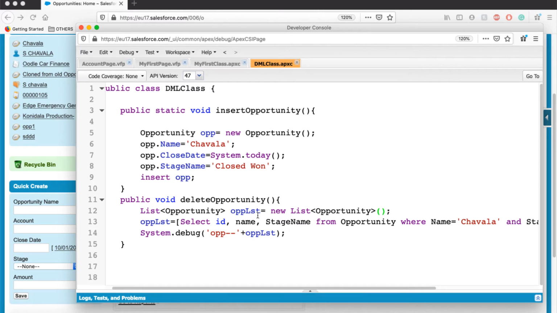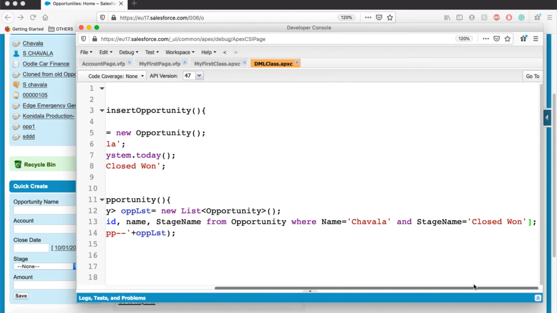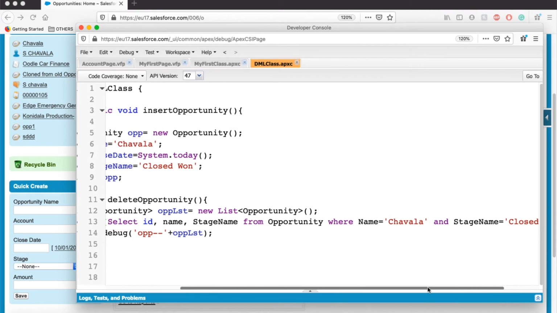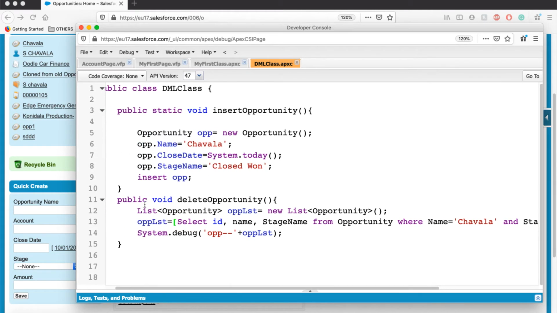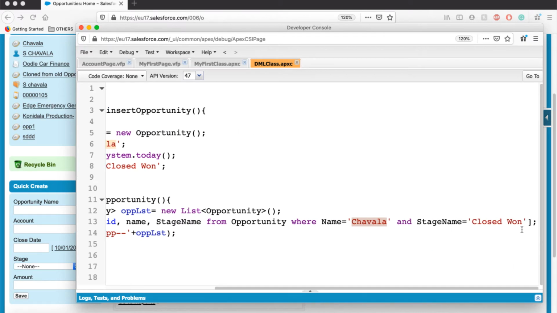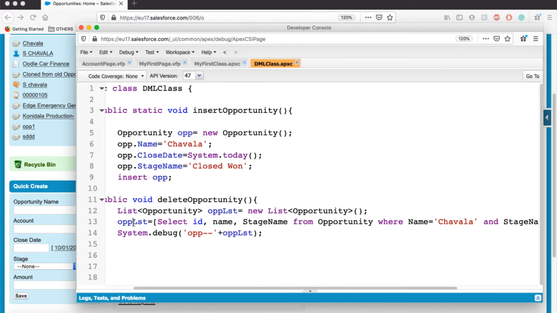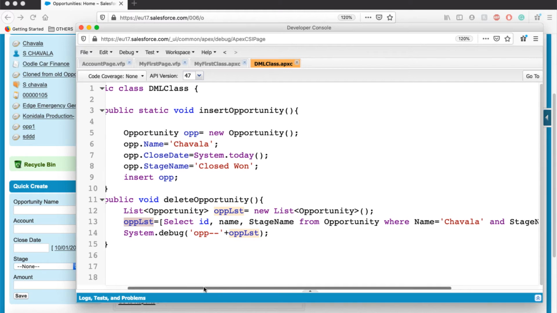What will be the next thing? Here I am using the same query: select Id, Name, StageName from Opportunity where Name equals Chavala and StageName equals Closed One. Why are we taking a list? A list can hold multiple data. If you have thousands of records named Chavala and stage name equal to Closed One, no problem. This particular OPP list can hold that data. This is the difference between collections and variables.